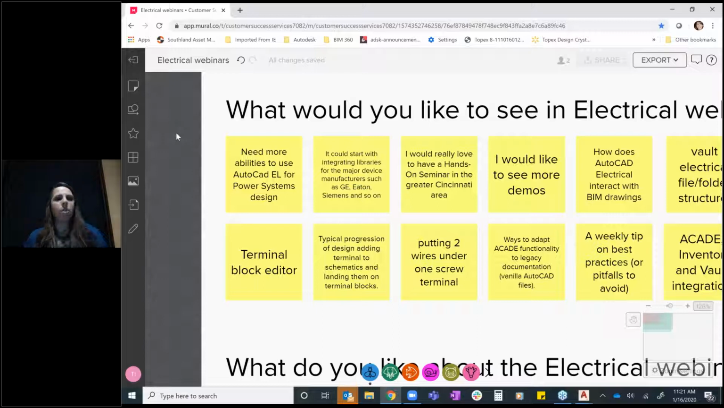Okay, so let's look at this. So need more ability to use AutoCAD Electrical for power systems designs. Okay. Right out of the gate, I'm going to ask more questions. So explain to me what it is that you feel is lacking. So is that a comment more of the software needs more functionality to support power systems, or is it just that you're looking for more training or tips and tricks on power systems in general? I guess my question is what specifically are you hoping for?